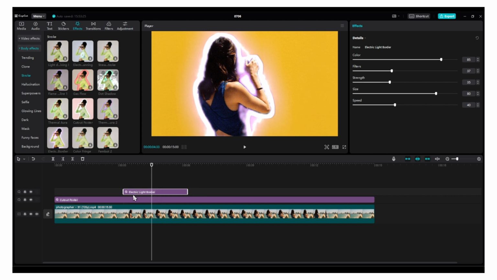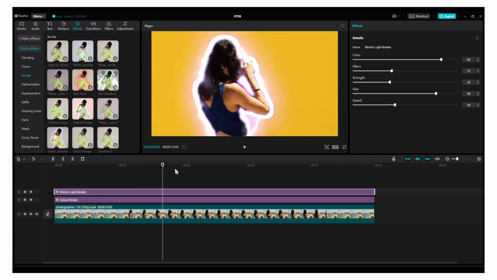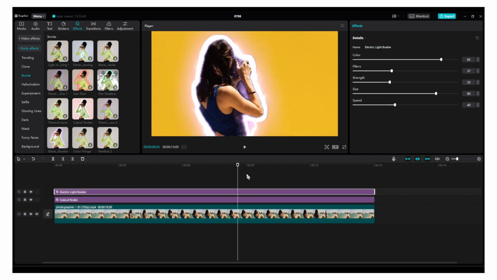So you can add, for instance, this electric light border with this cut out poster, and then you can get some really cool effects. At the end, you're going to have really interesting effects, a combination between two or three effects, depends.